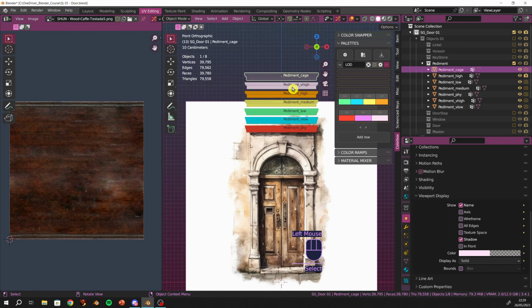Now that's odd. What's a cage? That wasn't in the upload. What would cage be? Those two you might need when you start baking.